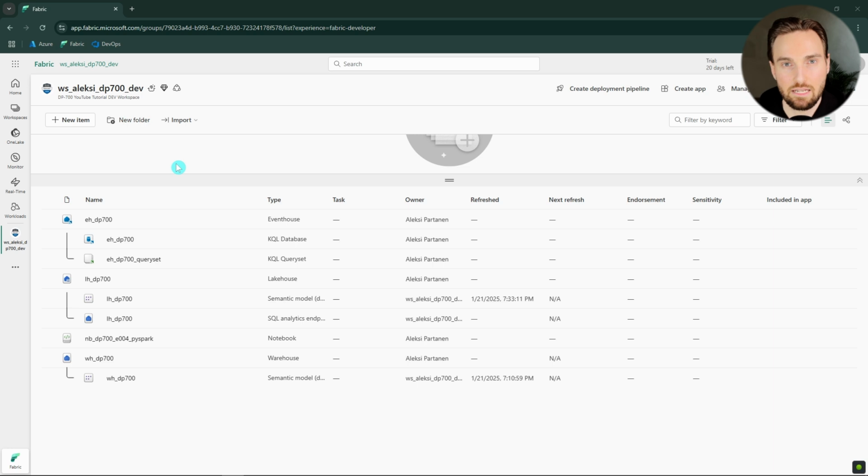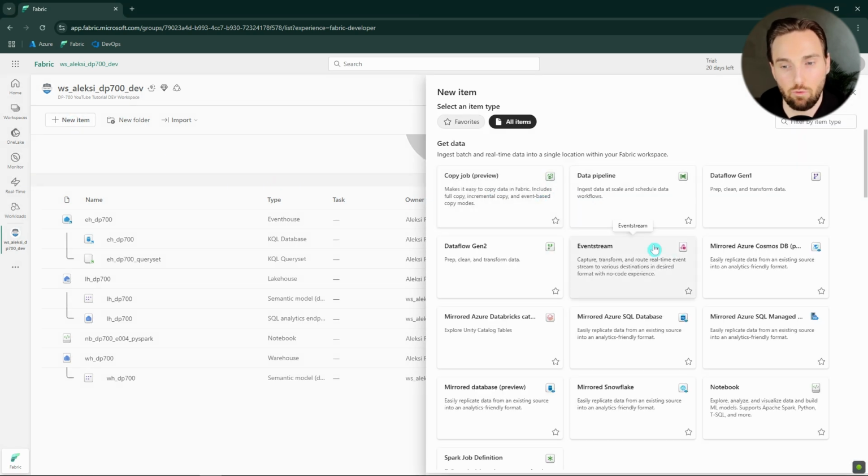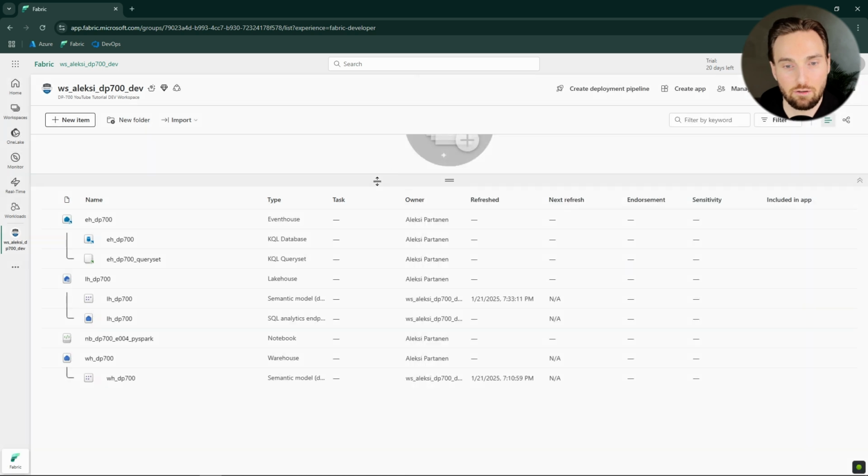Now I have my DP-700 workspace open here, and I would like to create a new item to this workspace, and we are going to create an event stream here.